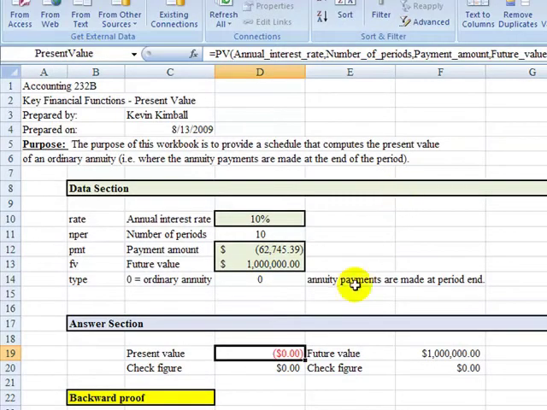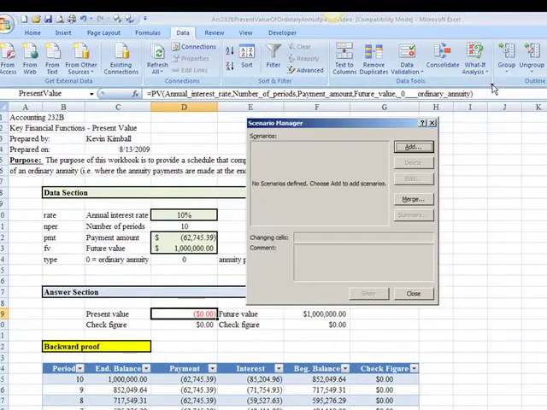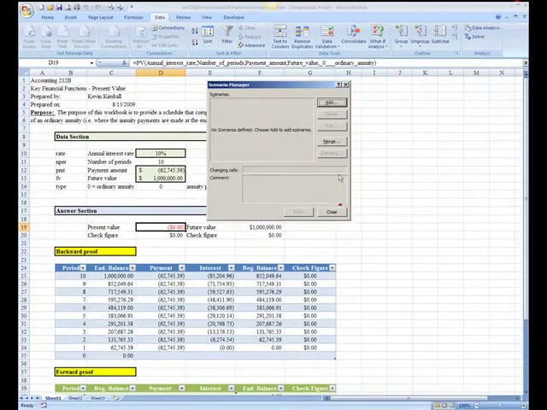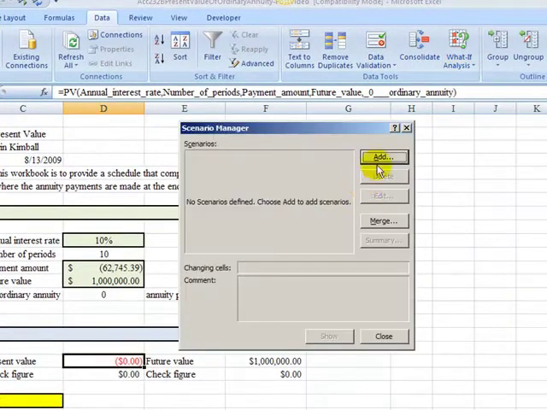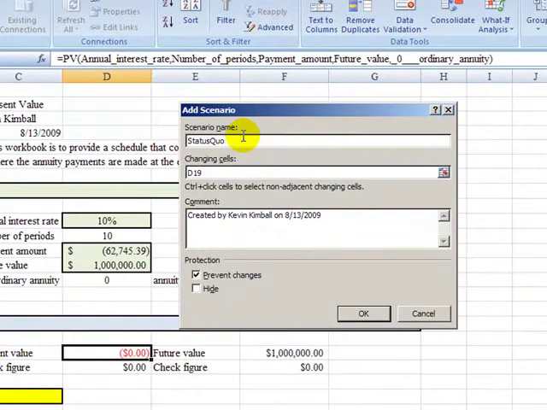So here in my scenario manager, I'm going to go up to Data, What If, and choose Scenario Manager. And I'm going to add a new scenario. You just go to Data, What If, Scenario Manager, and you want to choose Add. Now I always like to do a status quo, which includes all the current values.